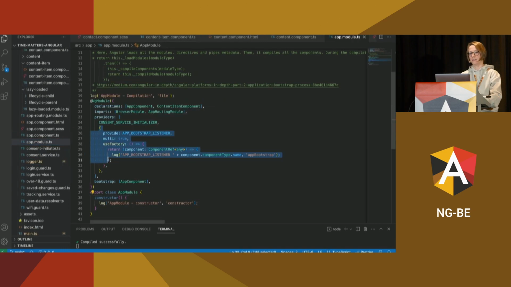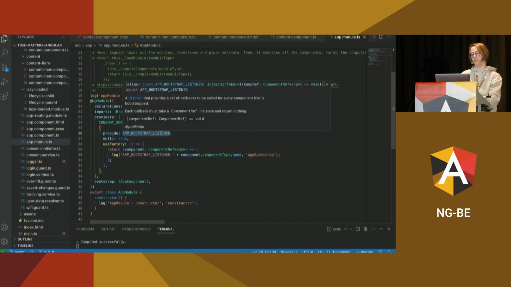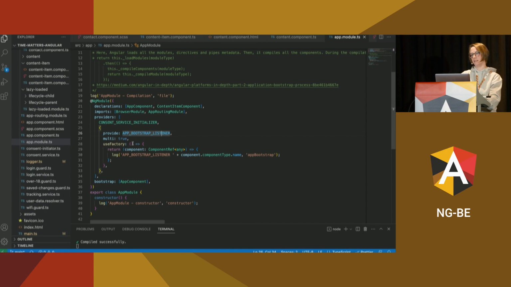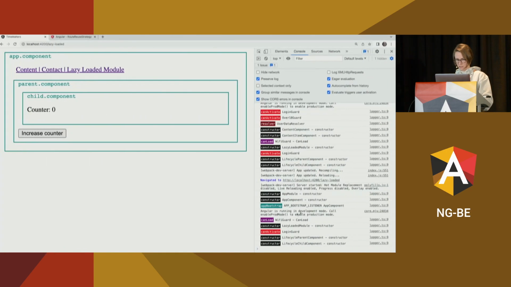we have here a provider. We provide a token. To provide it, we need to return a method which takes a component and returns a void. So we use a factory, we take in the component, which is the bootstrap component, and we return something. Like here, we return void. In this case, we just log it. So this is the app component which is being used. So now we have the information about the bootstrap component. Well, I don't have a real use case for this particular injection token.